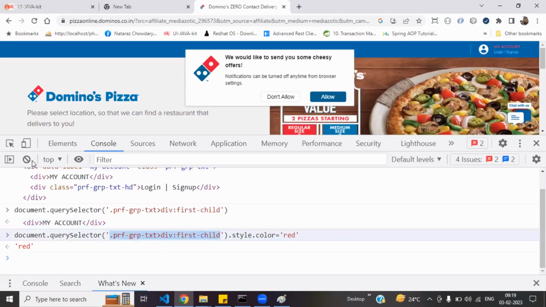What is the benefit of using document.querySelector? The benefit is, for example, one website is there, an actual website, and you are not the person who wrote it. I want to perform some operation on one element. First of all, you have to get that element, right? Once I get that element, then only I can perform some operation. To get that element reference in my JavaScript, that is possible by using querySelector.